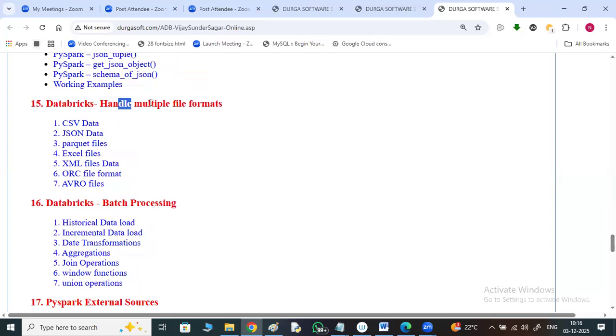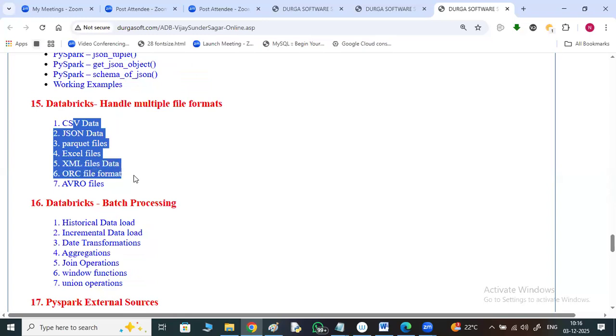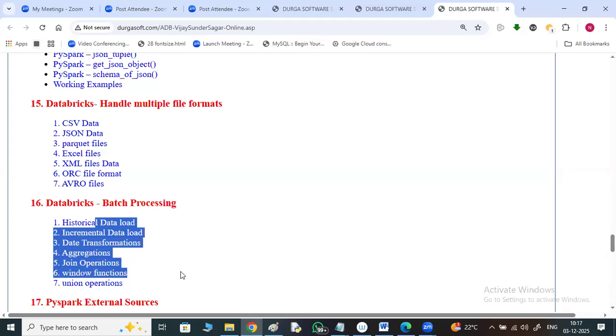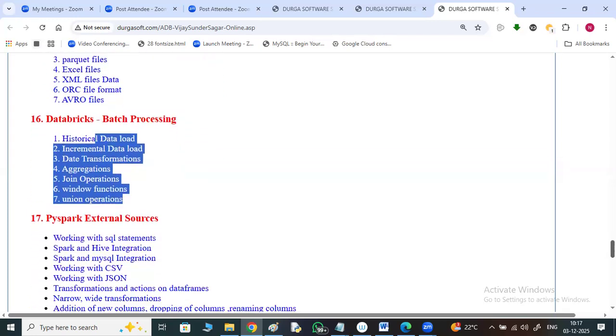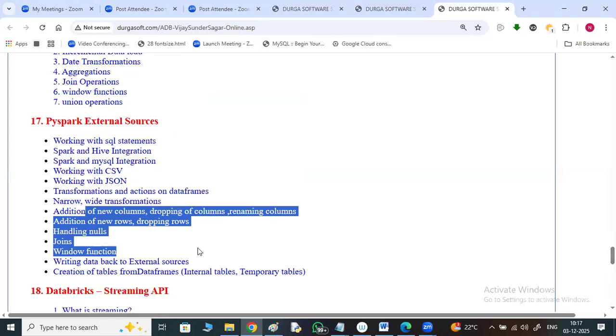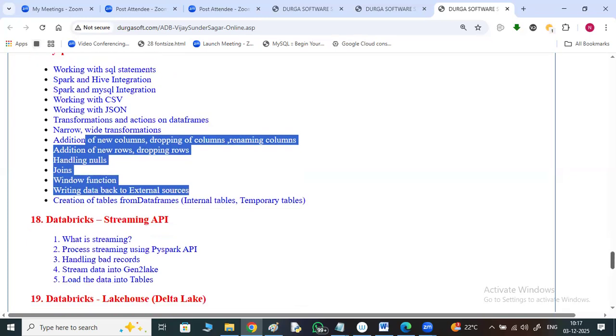Databricks working with different file formats: CSV, JSON, Parquet, Excel, XML, ORC, Avro files. Databricks batch processing: batch historical data load, incremental data load, date transformations, aggregations, joins, window functions, union, and PySpark external sources, working with different statements and integration with other things, narrow and wide transformations, window functions, creating tables from these data frames: internal, external, temporary tables.